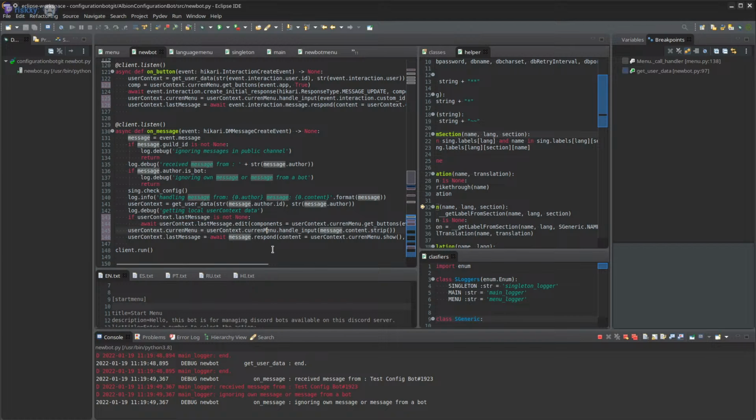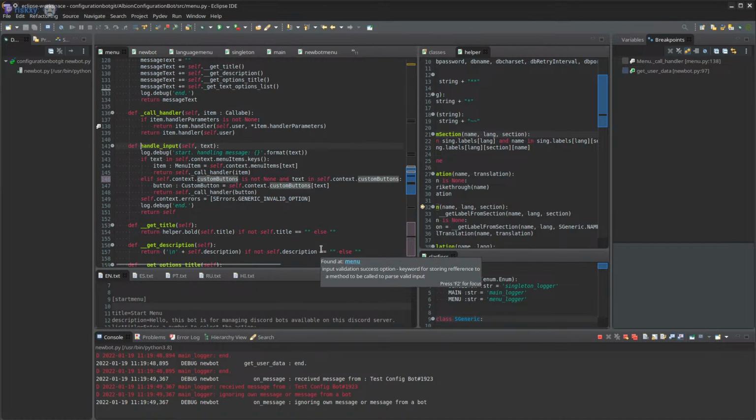Right. Get back to the menu. When I handle input, the issue I'm having now is that I immediately handle input, I need to check current menu. Right, when I handle input, if I didn't have a menu before this, let's see, content, call handler, this.